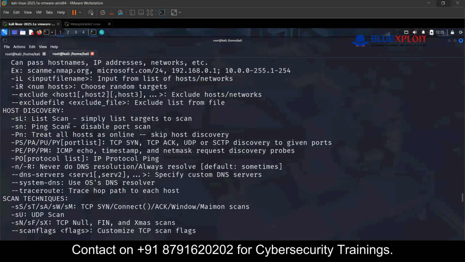After that, you have to focus on -sn. Suppose there is a scenario where you just need to check the host availability, whether the host is available or not, and you don't have to perform the port scan. Then you can use -sn. Ping scan is also good, where you consider the host as online and you are going to perform the port scanning. After that, TCP SYN is okay. The rest you can leave.